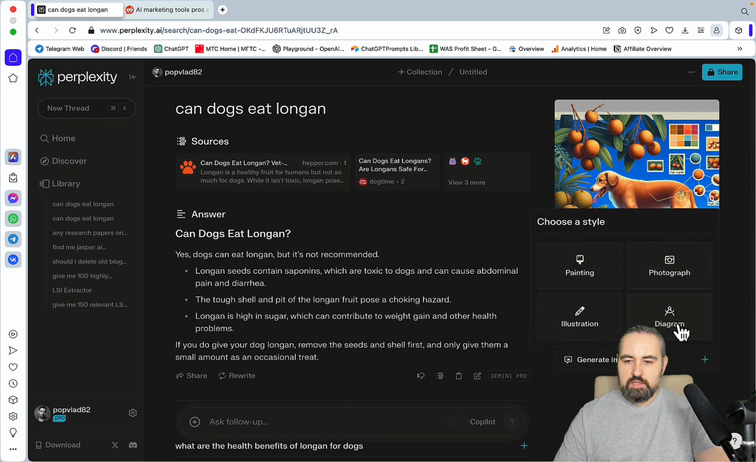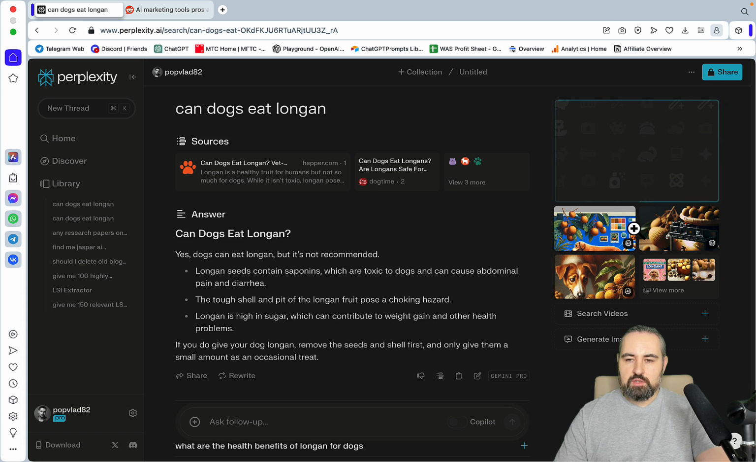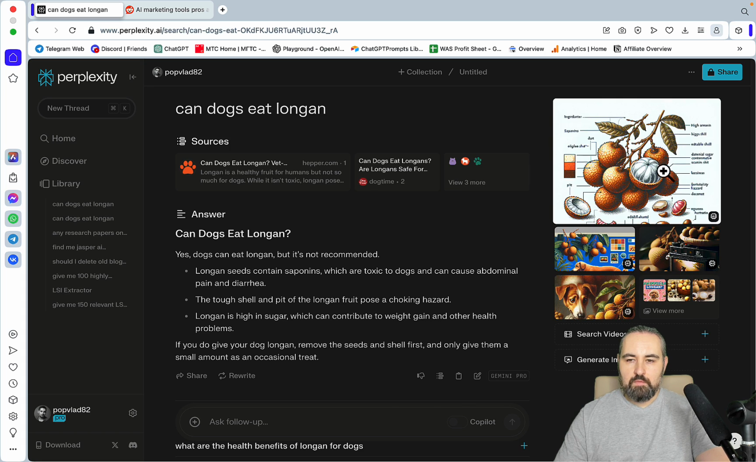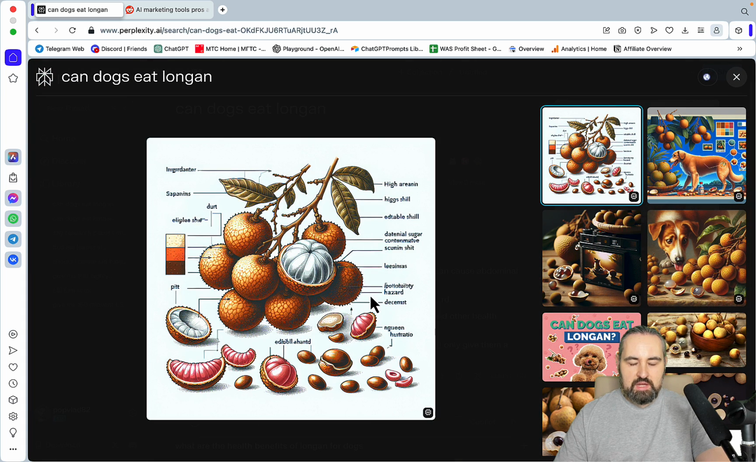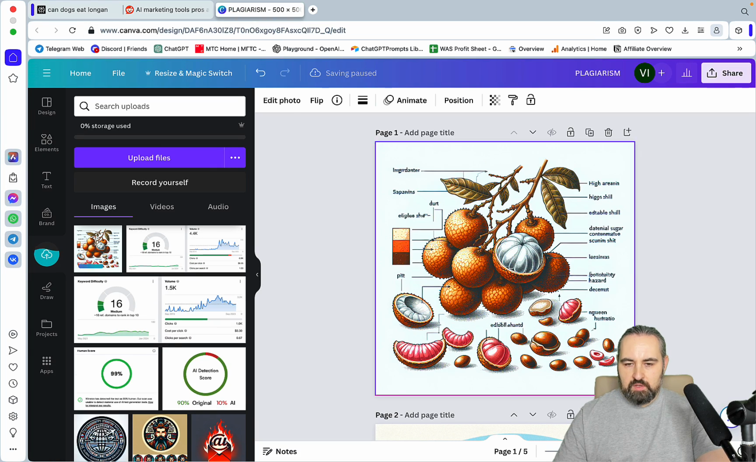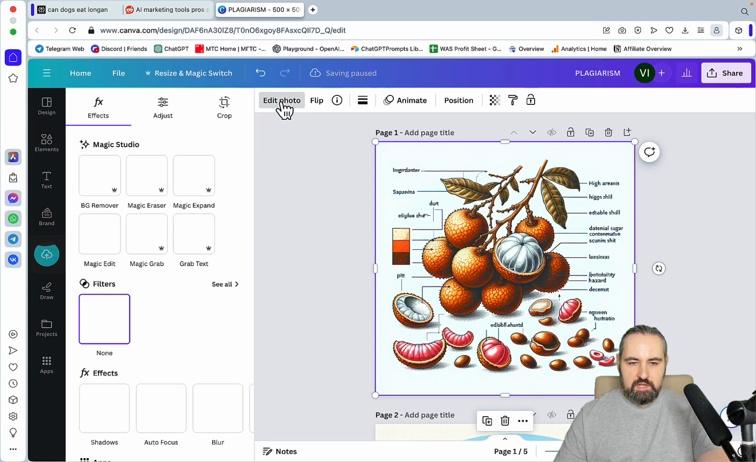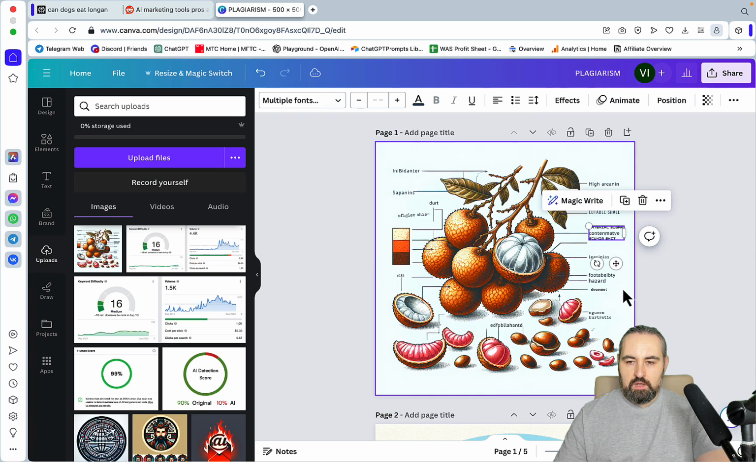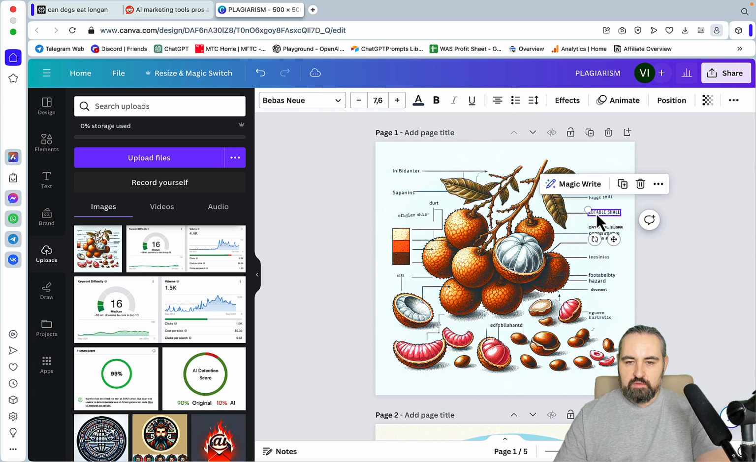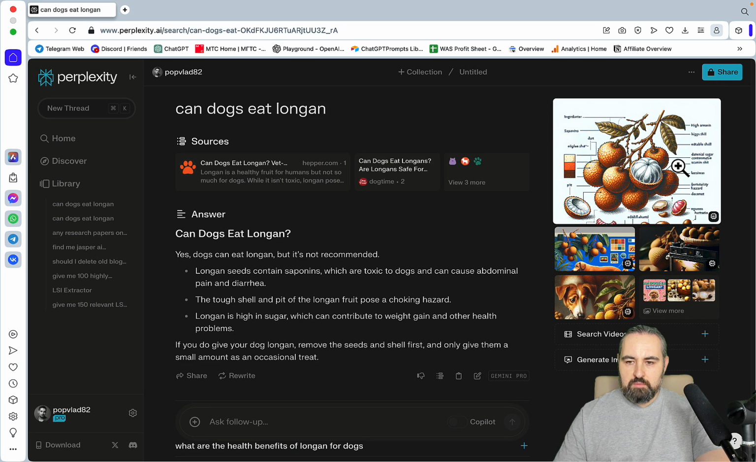Let's try the last one, which is diagram. And I'm actually not sure what that's going to look like. Oh, nice. Well, this is actually amazing. So you can just copy this image, go to Canva, copy this over, and then do a very simple text grab, which is this feature here. And now you can easily change all of these texts to a more relevant one. That's amazing. Okay, so in my opinion, all four work beautifully, but that's not all.